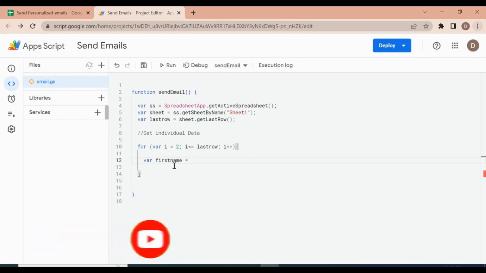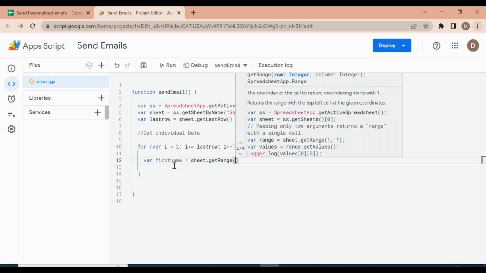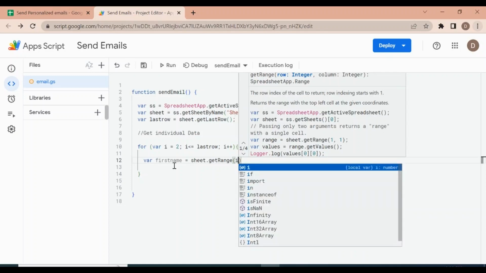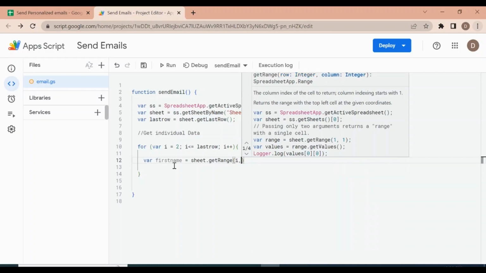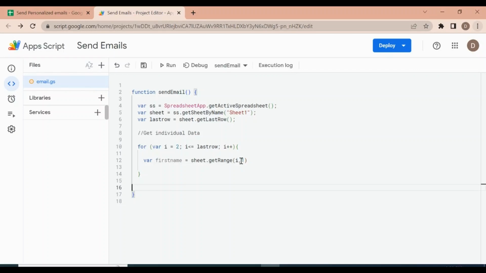First name is equal to my sheet dot get range. Now, instead of defining static numbers like 1, 2, 3, I am going to use the first. Remember, the first one is the row, comma, column. Since the row is increasing in our loop, I'm going to say i for my row, comma, then 1. Now, i,1 means row i and column 1. Remember, the i is going to be increasing from 2.